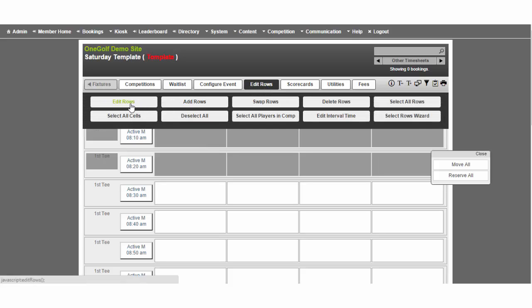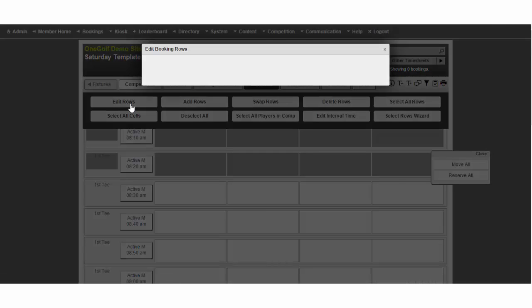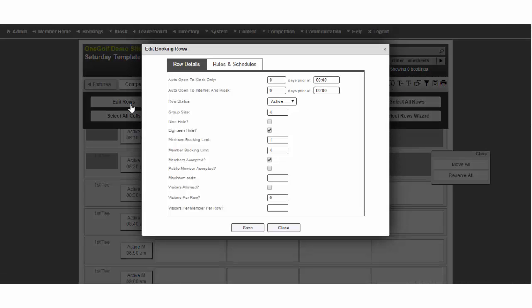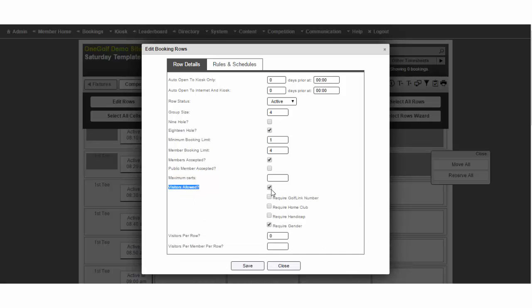Select the Edit Rows and then Edit Rows option again. The window that opens is my row details, which has a number of options in there, including things like group size, whether or not 9 holes is able to be played in these times. But of key note here, I'm going to look at my Visitors Allowed section. Now this basically means, are members allowed to bring guests? I'm going to tick this.